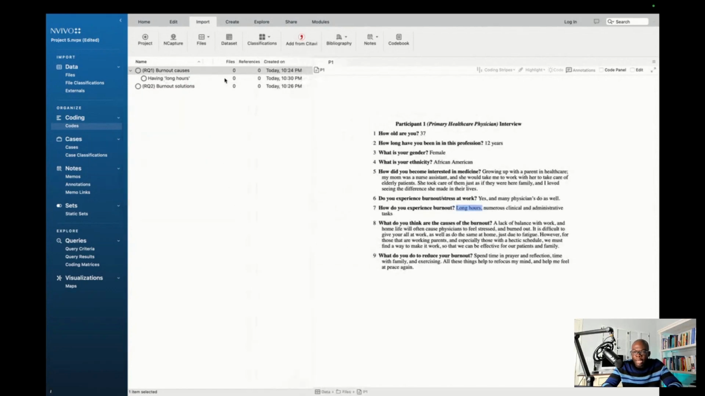Now you can see here that under files is 0, under reference is 0. This means that it's an empty container. There's nothing in there. We have created a container, but we haven't put the significant information in there. So what you have to do is that you select that significant information and then you drag and drop it into that container. When you drop it, you see here that now it's 1. The file is 1 because we are focusing on one file. And then the reference is 1 because we have dropped one significant information into that container.